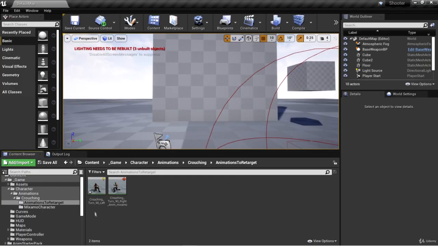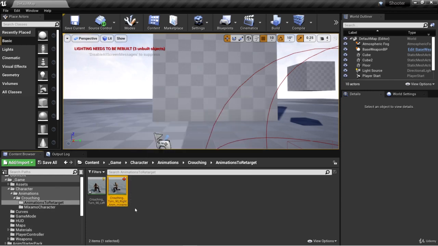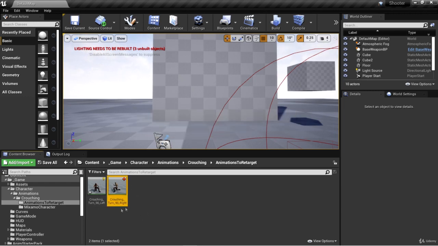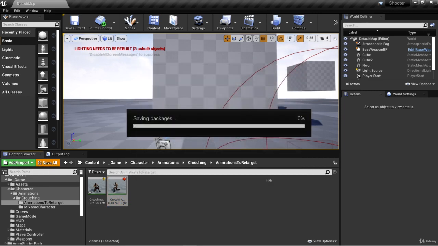Okay, so now we have crouching turn 90 left and crouching turn 90 right animations. Let's go ahead and choose the crouching turn 90 right anim Mixamo and rename it and take out that extra part at the end so that way it's just crouching turn 90 right. Now we're ready to retarget these. So let's click save all and save everything that we've done.